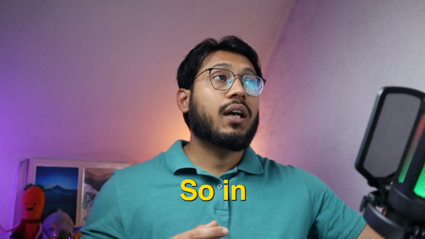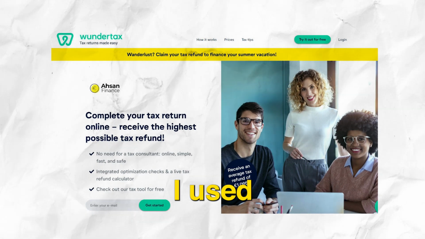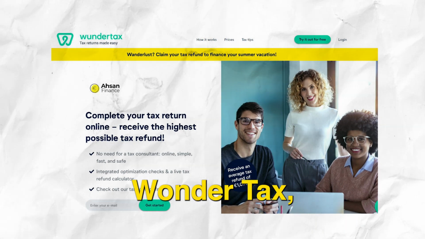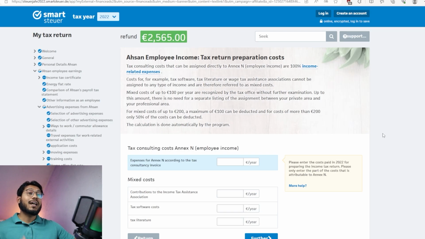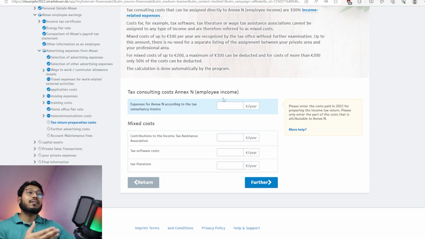In this section, we are going to provide any costs that were associated to tax preparation. For example, if you used a tax consultant or a tax return software to submit your tax return in the year 2022 for the year 2021, you can add all of this information in this section. So in my example, I used a tax return software called WonderTax, which cost me 39.99 euros. So I'm going to write that information here.